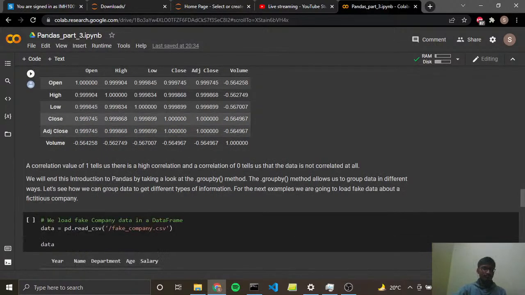Okay. So a correlation value of 1 tells us that there is a high correlation, and a correlation of 0 tells us that the data isn't correlated at all. Now we will end this introduction to pandas by taking a look at the dot group by method. The group by method allows us to group data in different ways. Let's see how we can group data to get different types of information. For the next examples, we are going to load fake data about a fictitious company.